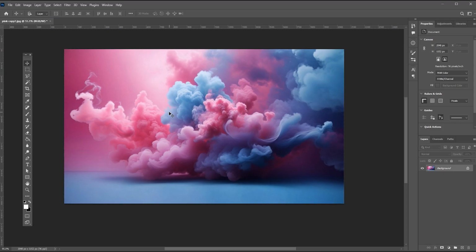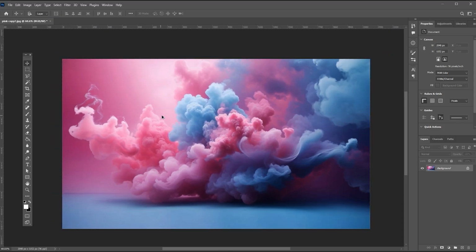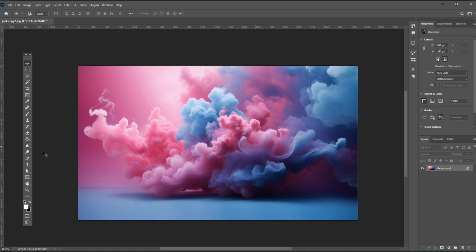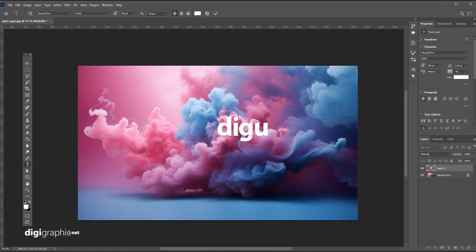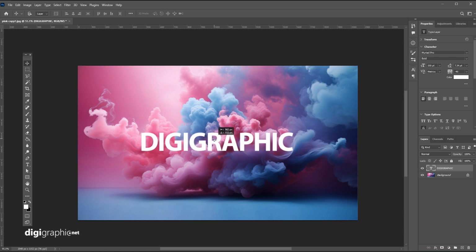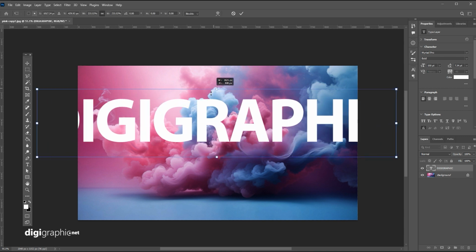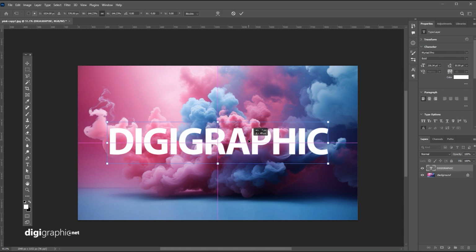Open the image in Photoshop. Pick the text tool and write something. Now pick the move tool and click on the transparent option. Click on this little square and drag to scale the font size.